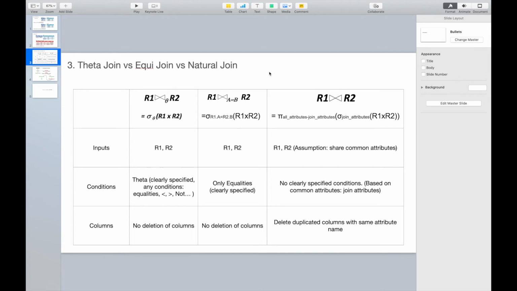So to answer this question, you also need to derive these joins based on the basic operation, right? We have introduced that theta join equals to what? Equals to the selection. The theta is a condition, right? And we're working on the R1 times R2, right? So in other words, the theta join between R1 and R2 equals to the selection theta, and in the parentheses we have R1 and R2.